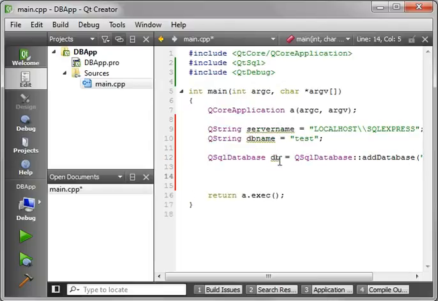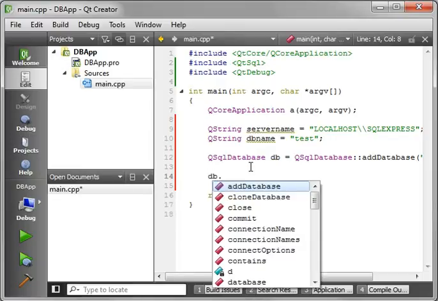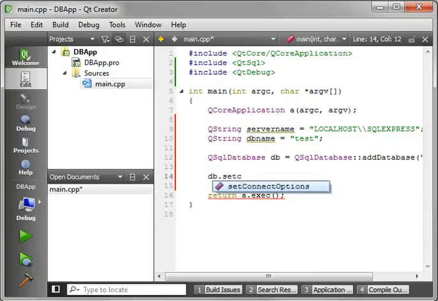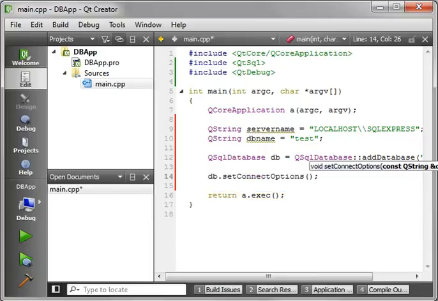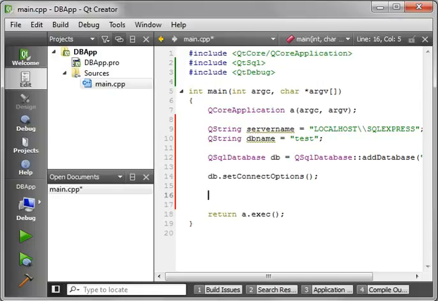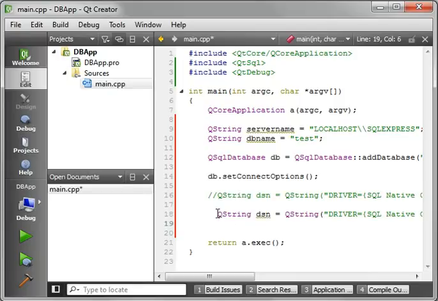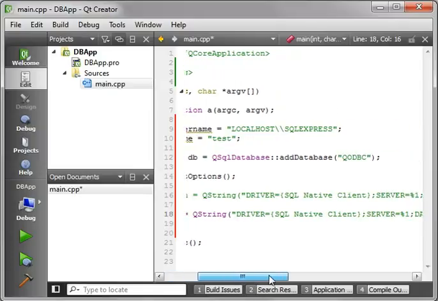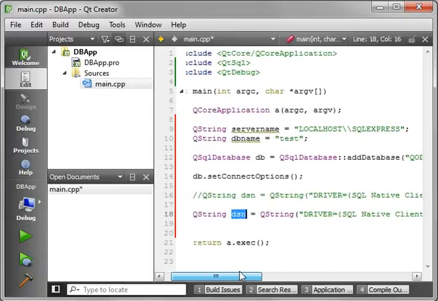Now that we've got our database driver set for the default connection, what we need to do is update the options. So we say set connection options. And this is where I'm going to do a little copy and paste magic because it's going to be a lot of typing. And this is where I'm making my connection string. You can use a DSN, which we're not going to cover, but I'm not going to use a DSN. I'm going to use a connection string, and this is how you do it in Qt.